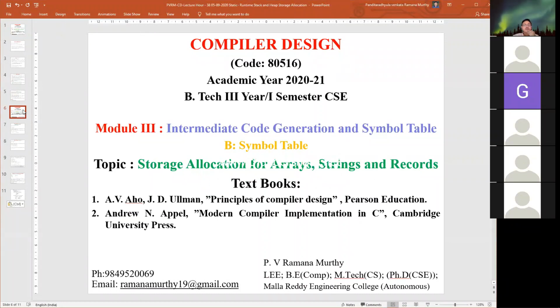So from Monday onwards, I can start with the revision of the first 2.5 units. I will take storage allocation for arrays, strings and so on also.